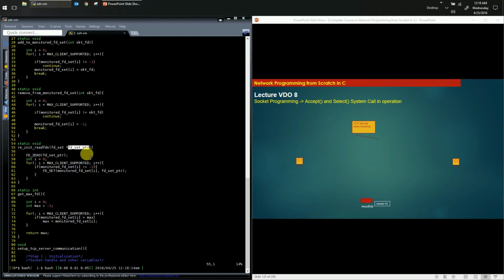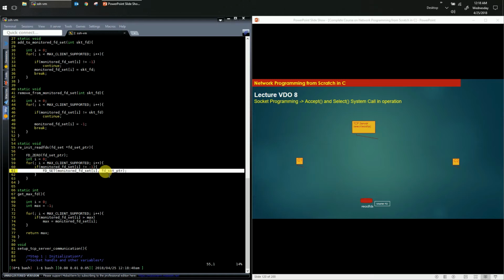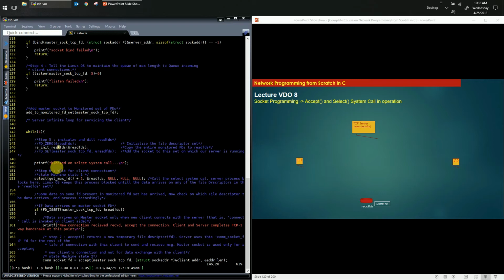Whatever be the readFDS set, the FD_ZERO macro drains out the entire readFDS set, and then we iterate over our array which stores the master socket file descriptor as of now, and we copy the master socket file descriptor from the array to the readFDS set. So this is what we are doing in this function reinitFDS. After this function call, our readFDS data structure would contain only the master socket file descriptor as of now.